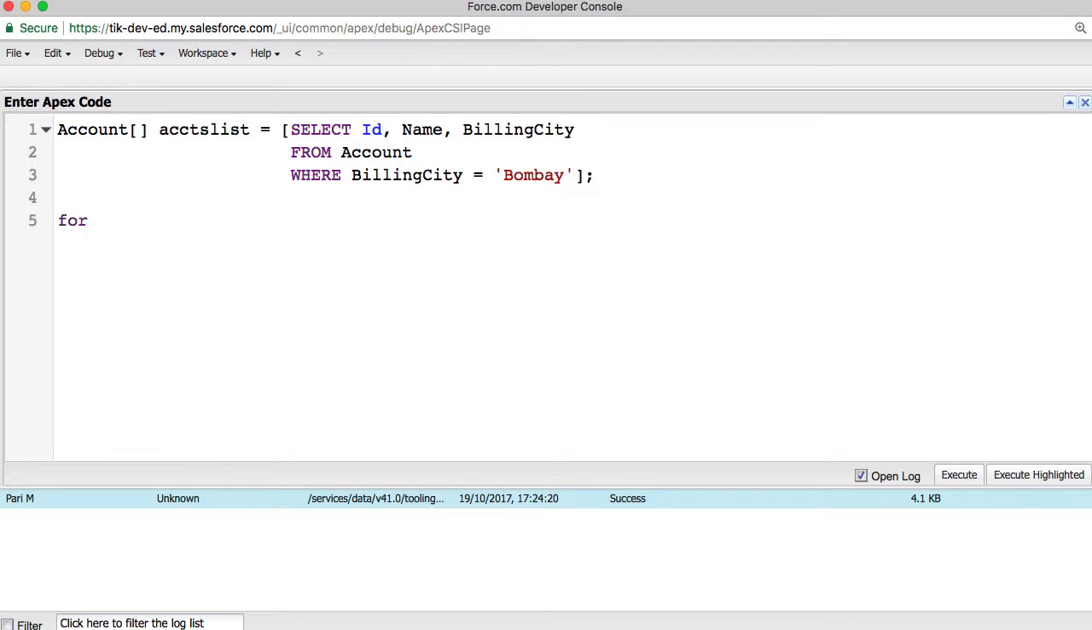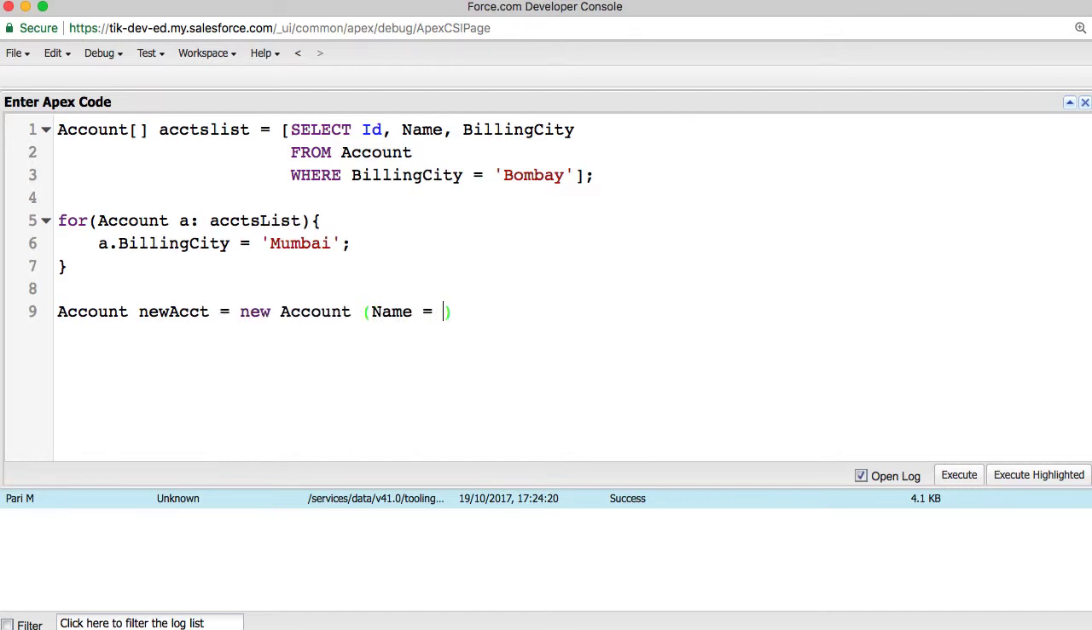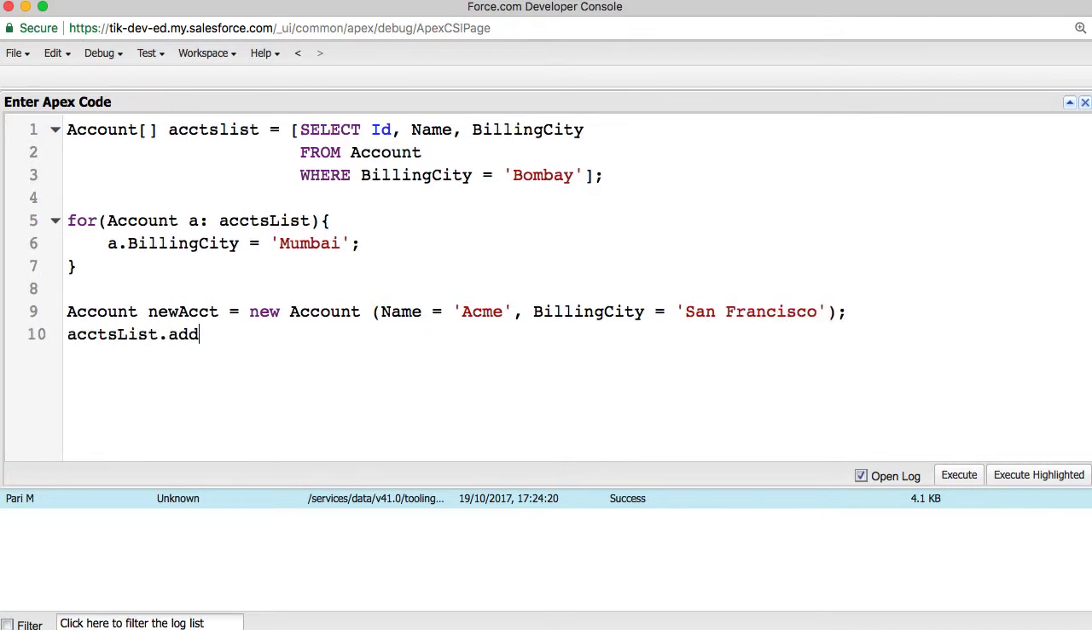Now I want to update the billing city to Mumbai for all the records that I've just queried. Let's use a for loop. For Account a : accountsList, a.BillingCity = 'Mumbai'. We are looping through the list of accounts and updating the billing city for all those accounts to Mumbai. We are not making a DML call yet. Let's also create a new account with name Acme and billing city equals San Francisco, and add this account to the accounts list.